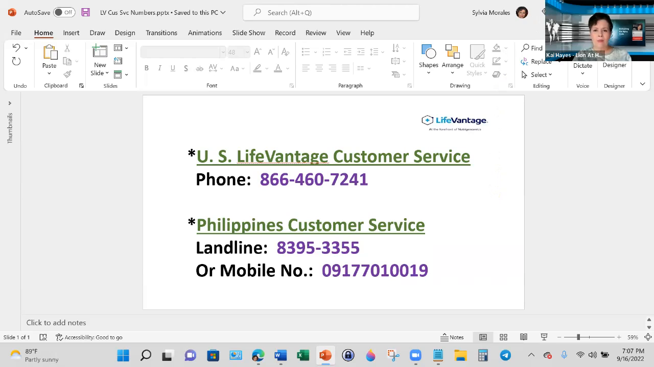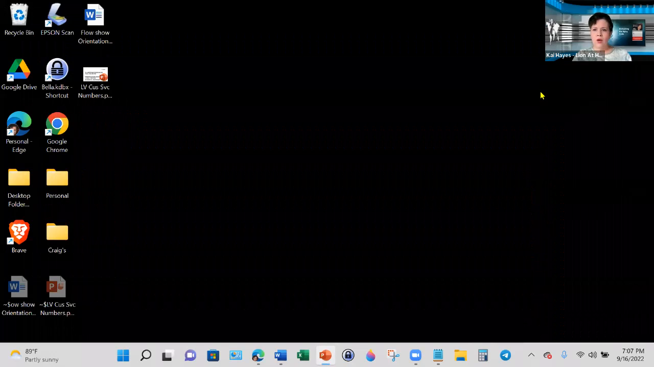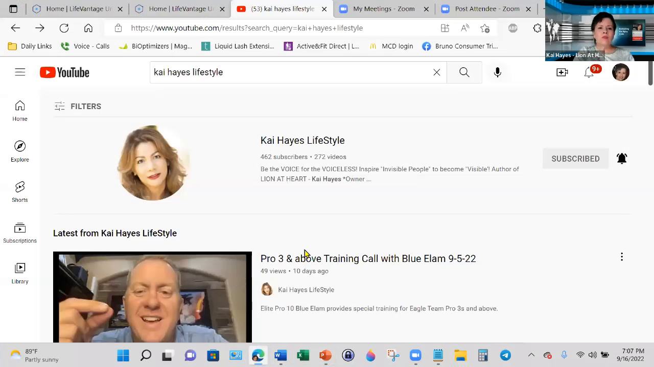Now, the next thing, you will need to go to your email inbox. In your email inbox, if you don't know how to use your website or you don't even know where it is, go to your email. LifeVantage sent you an email with your distributor number. And that distributor number is what you're going to use to log in. And it's also what you're going to use for customer service. They will be asking you for it.